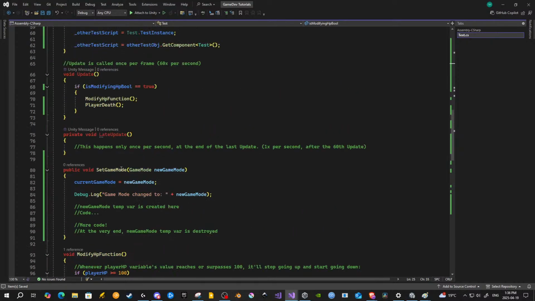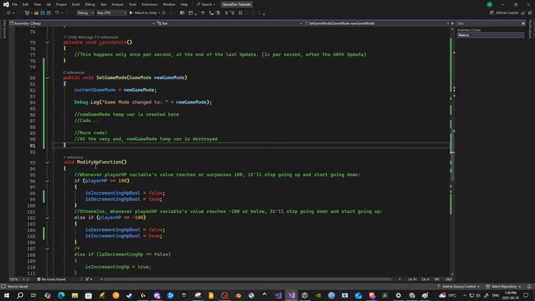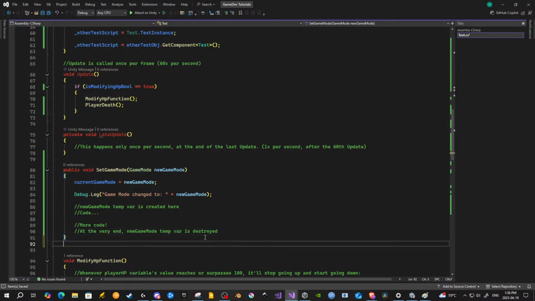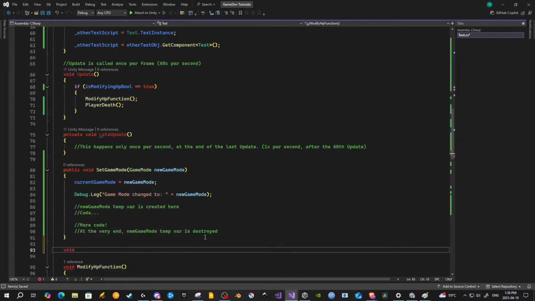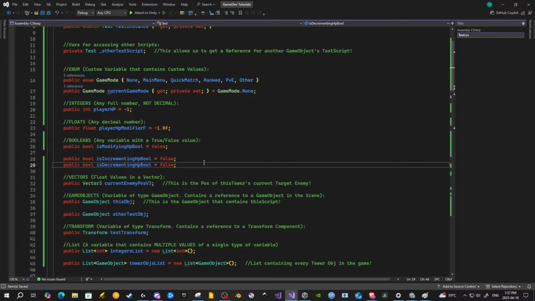Now the thing is, as you can see, this variable here is not inside the update or the late update or whatever, so technically it's not going to happen. So what I'm going to do is create another function here called player changes game mode, and here I'm going to create a couple more booleans.